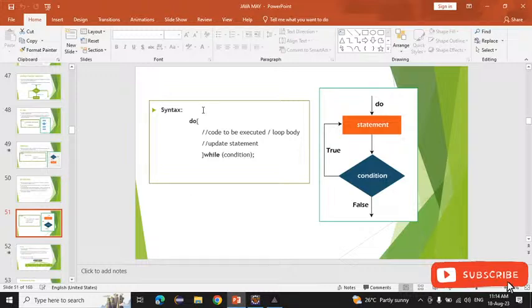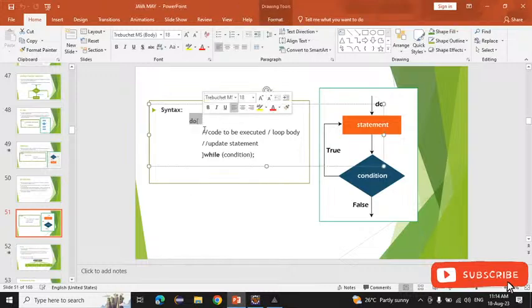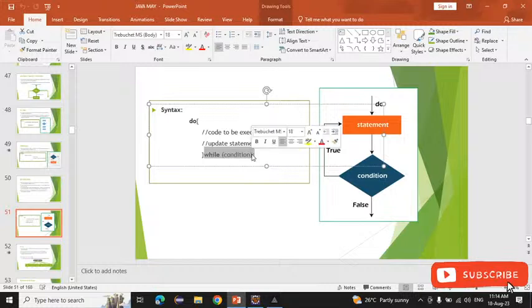If you see the syntax, we have a do. Okay, first we have a do, inside that we have the code to be executed, means a loop or any statement we can give here. Then the update statement, means increment or decrement, we will give, and at last we are checking the condition, while here we are checking the condition. If this condition is wrong also, we are executing first, right? This is executing first. This condition is checked at the last. That's why the do while loop is also called the exit control loop. It is checking the condition at the exit.